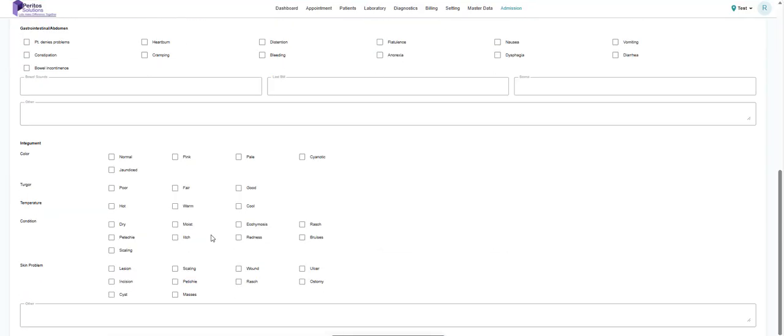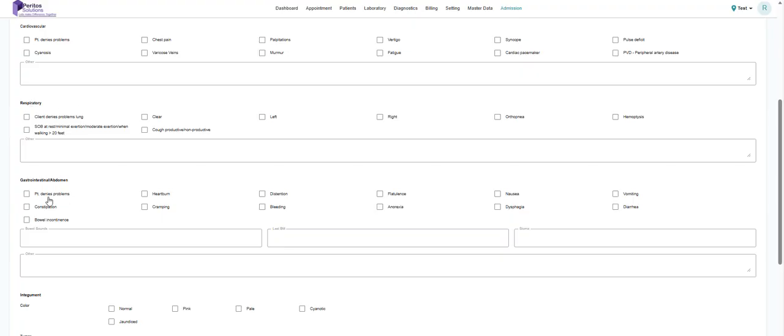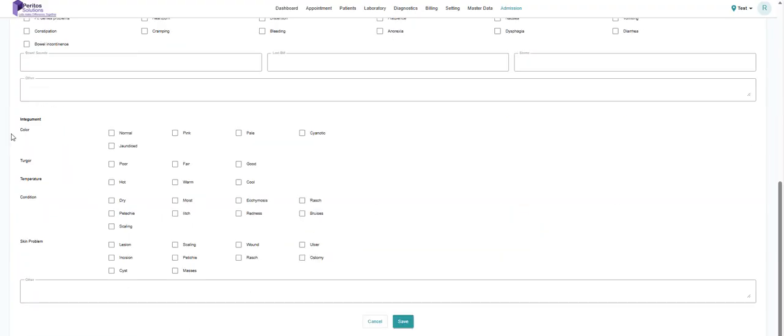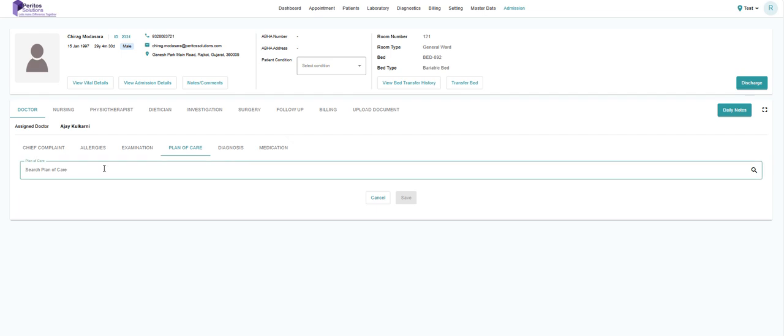Then coming to the examination, we add all the other fields that you see here of its own for the doctor, where they can add like the respiratory, abdominal, integument, color, temperature conditions, skin, etc. There can be a plan of care. So you can decide what is your plan of care among the SNOMED codes that we create. So one of those options will be selected. It's a search help field.